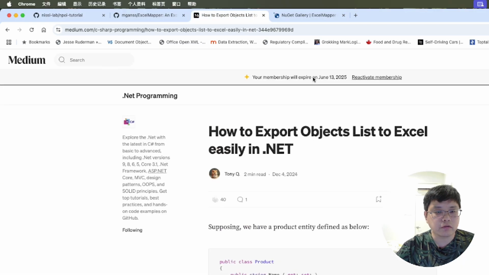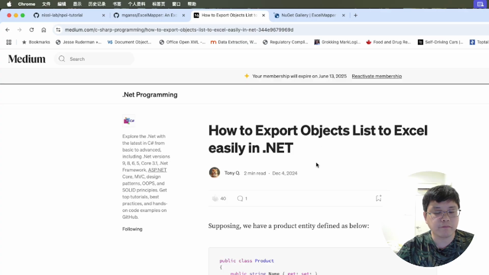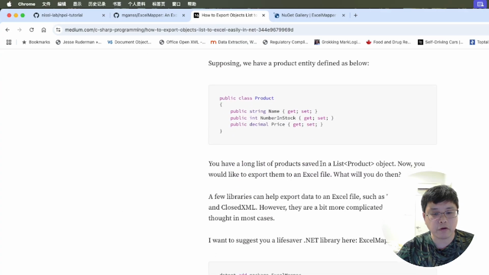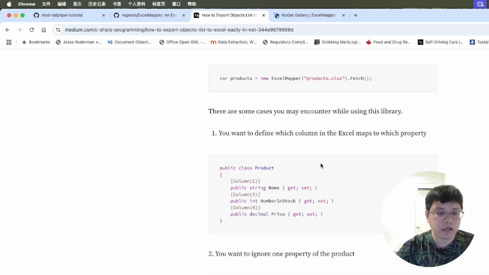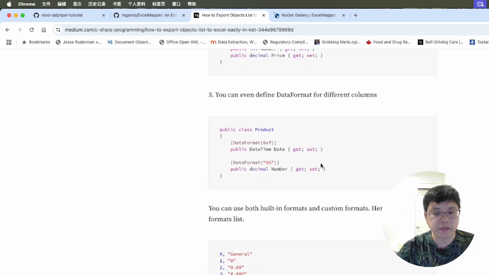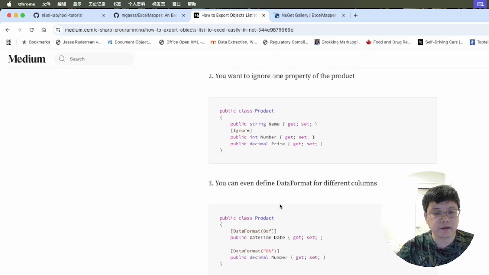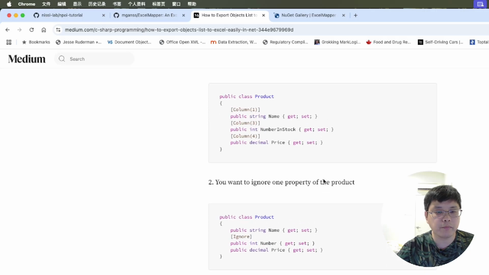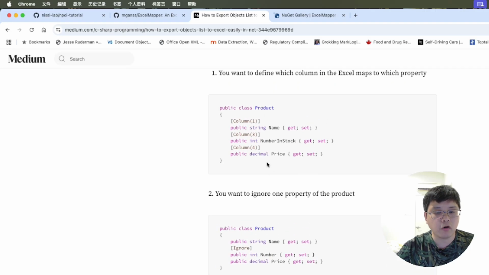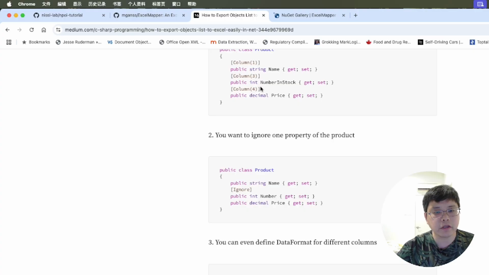So actually, I also wrote a medium.com article about this. Although it's also simple, it introduces some basic things that you can use to define, like formats, like ignoring a column or the column orders or something like this. Yeah, you can take a look. I will put this in the description of this video.